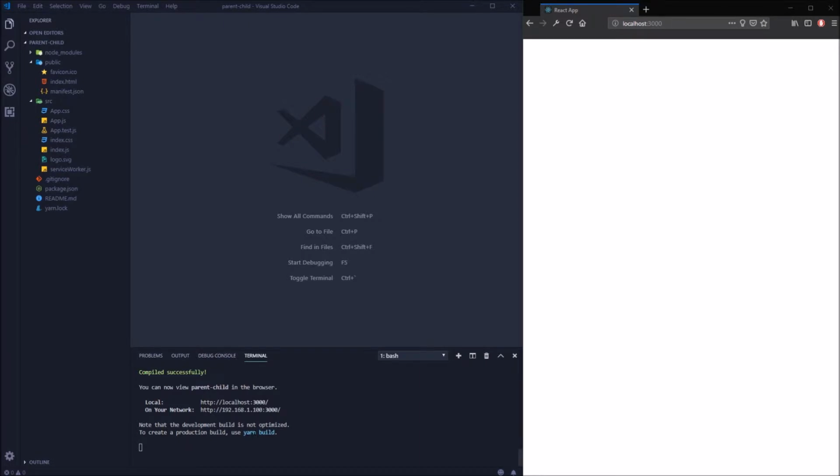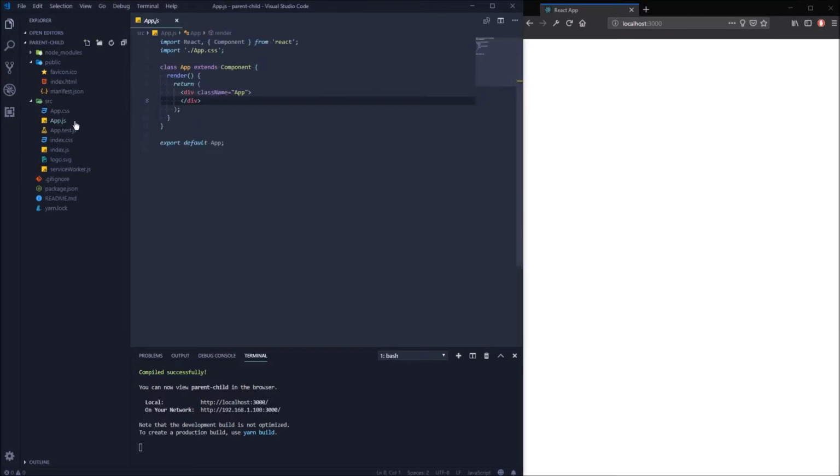I am using Yarn and the page is blank for now because I deleted all the stuff from the app.js component. This is the main component of our application, and of course it is already created if you are using tools such as Create React App. So as you can see, a component is basically a JavaScript class which extends the Component from the React library.